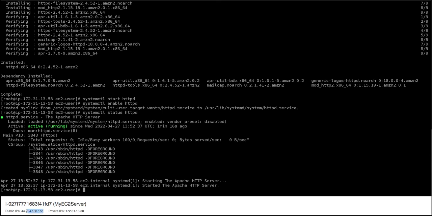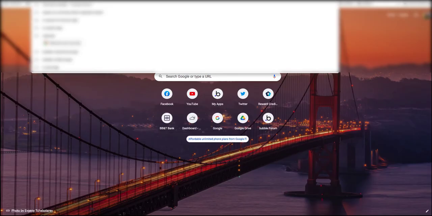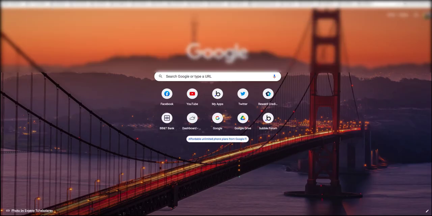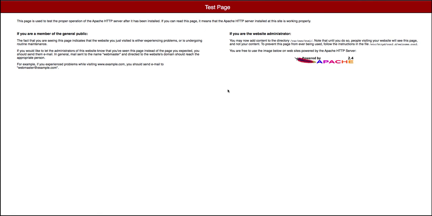Okay, so now what we want to do is, actually the public IP is shown right here in the bottom of the terminal screen. We can copy that, open a new tab, paste that in, and voila. This is an HTML page. This is evidence that our HTTP server is running on Apache.